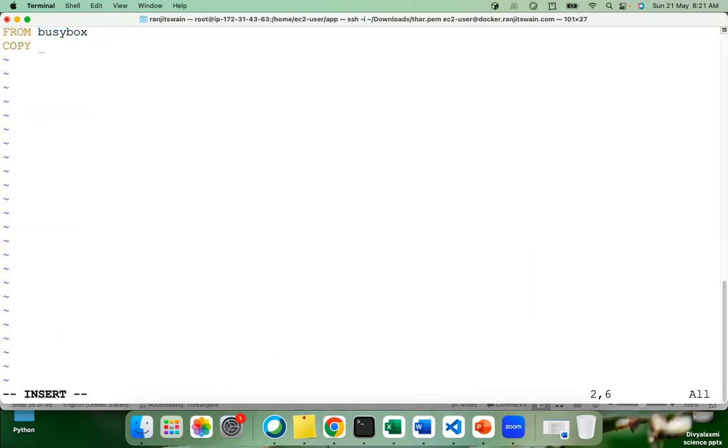Copy is a command. In the Docker command line, the copy command is cp: docker cp copies the file to the container. But here in the Dockerfile, the command is COPY. So I'm going to copy, suppose, test.sh or something like app.sh to the tmp folder. And let's make this tmp folder my working directory. So I'll make it WORKDIR /tmp. This tmp will be my working directory.